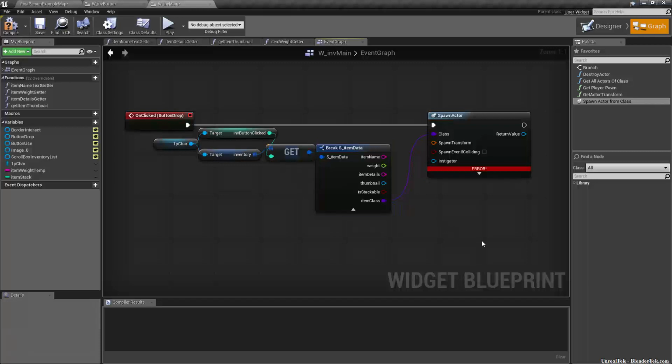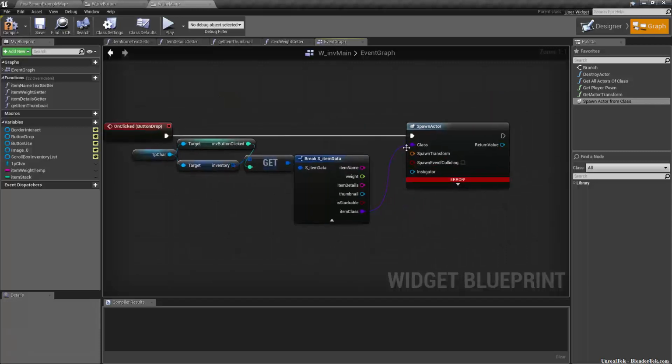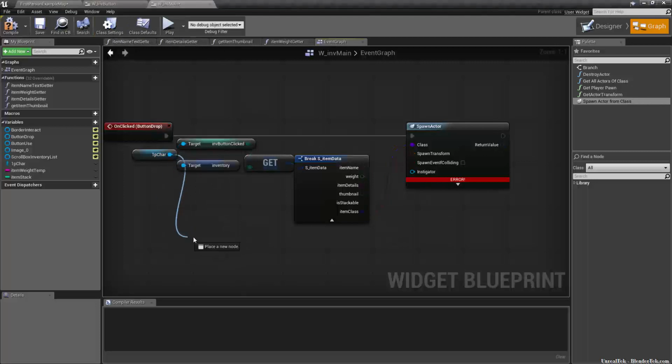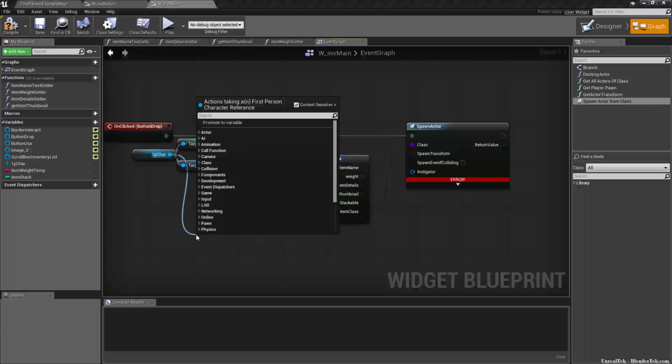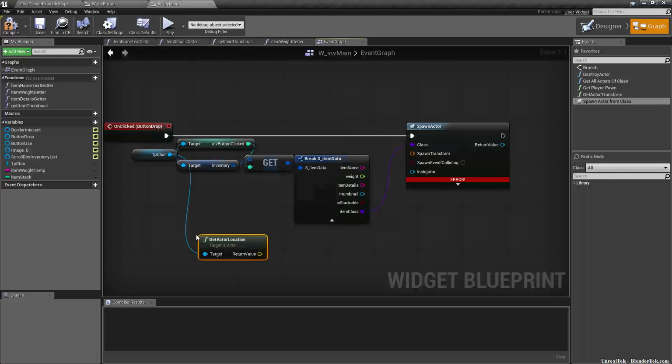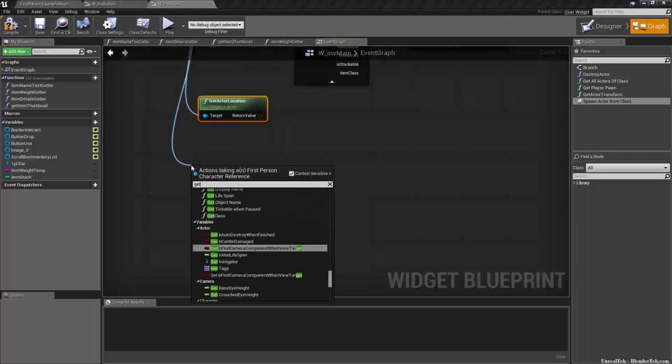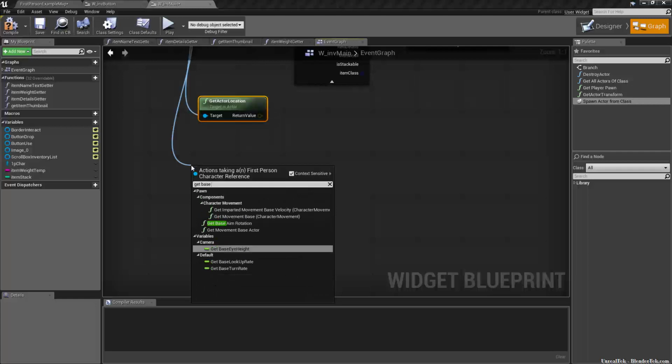Now we need to give it a transform. So what I like to do is very, very similar to the way we did the ray tracing. What we're gonna do is drag off of our first person character, and we're gonna get a few details. We're going to get actor location. We're going to get, well, not a variable, it's part of a character, get base eye height.